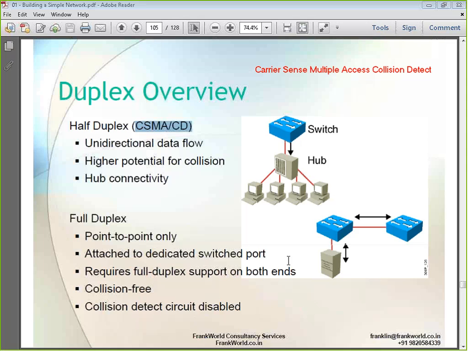Okay, so this kind of communication, CSMA CD, is called half duplex. Now, what do I mean by half duplex? Half duplex means that on the Ethernet, a single device can either send or receive data at a particular time instance.